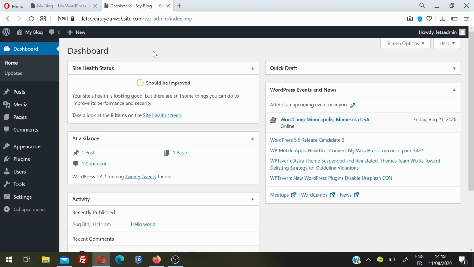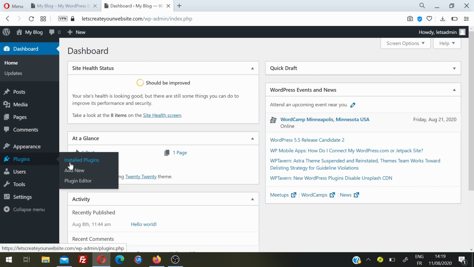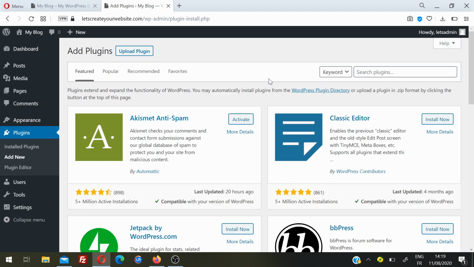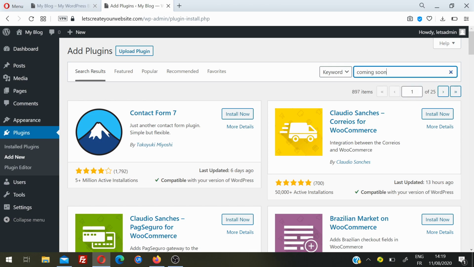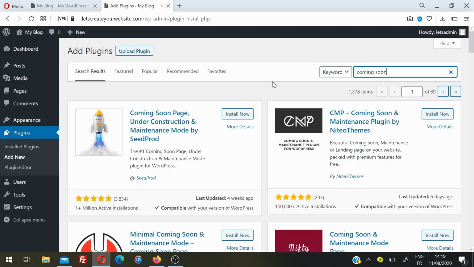So first of all, you need to log in to your WordPress dashboard. And to do this, we are going to take help of a plugin. So to add this plugin, go to plugins and click on add new. And now search for the plugin coming soon. Okay, there are many plugins available here. The first one you see, we are not going to use this. We are going to use the second plugin.